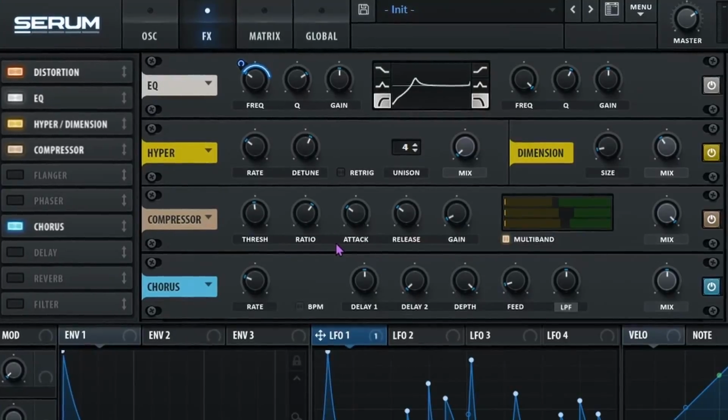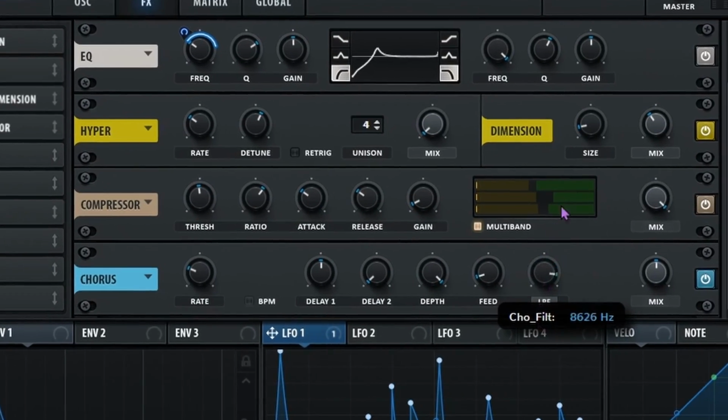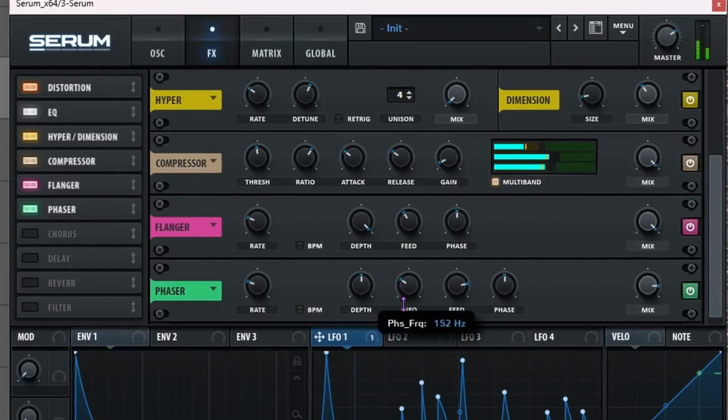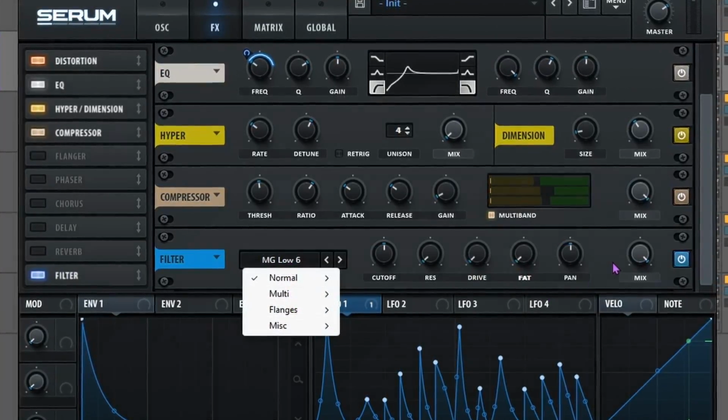I'm done with this patch, but I'll go through the rest of the effects quickly. You've got a chorus, which sounds alright, and for some reason includes a low pass filter. Delay and reverb, these are pretty standard. The reverb sounds very metallic and digital. The flanger and phaser, these can add some additional movement to your sound. And finally the filter, which we'll get to later.